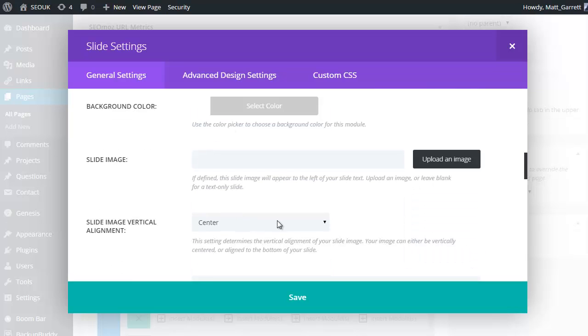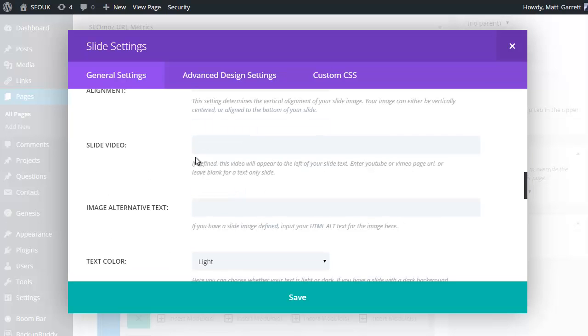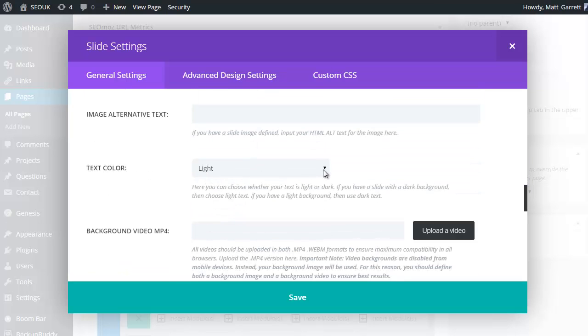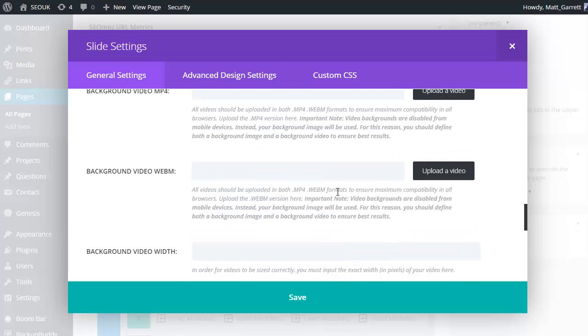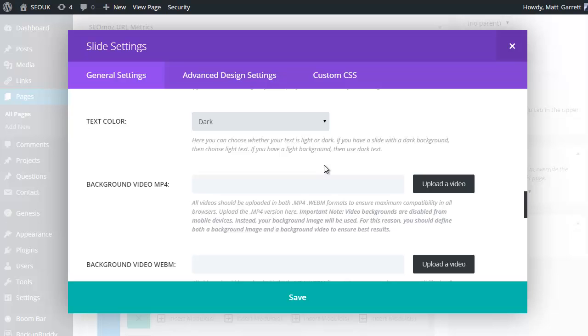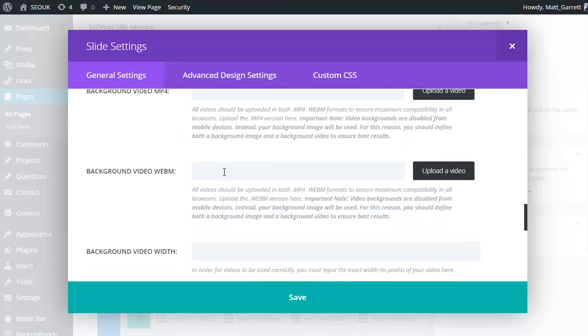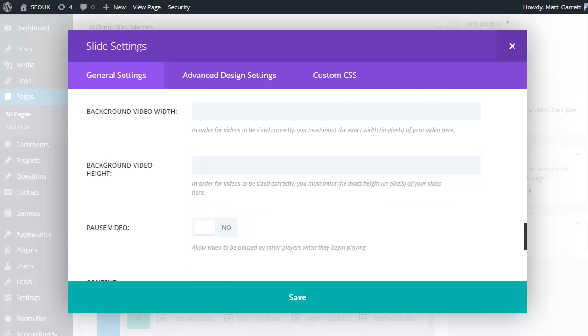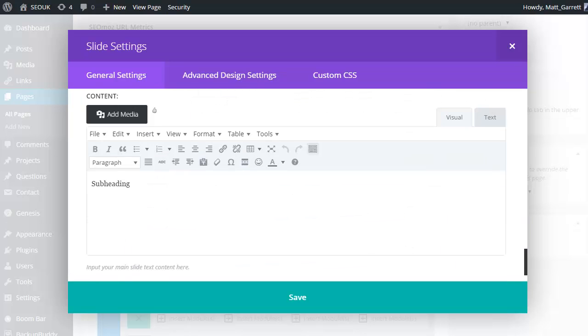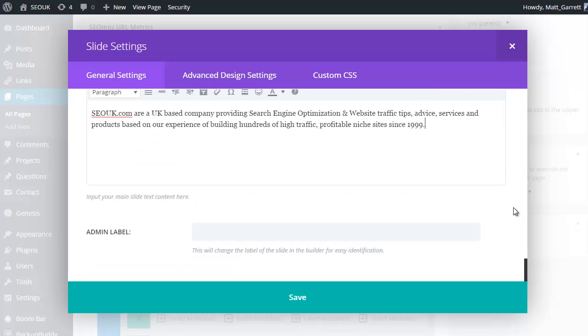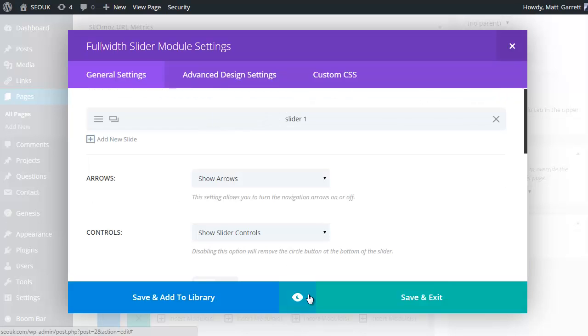What I want to do is have a dark text. Where is the text? Okay, slide video, alternative text. Right, so I want to go with dark text on there. You can see there's all sorts of options here. You can have a color as a background, you can have an MP4 video or WebM, background video width. The options here are, again, you can do pretty much whatever you want. But the thing we do need to do is put a bit more text in to go underneath. And let's put the label. This is slider, whoops, I can't type today, slider 1, click on save.